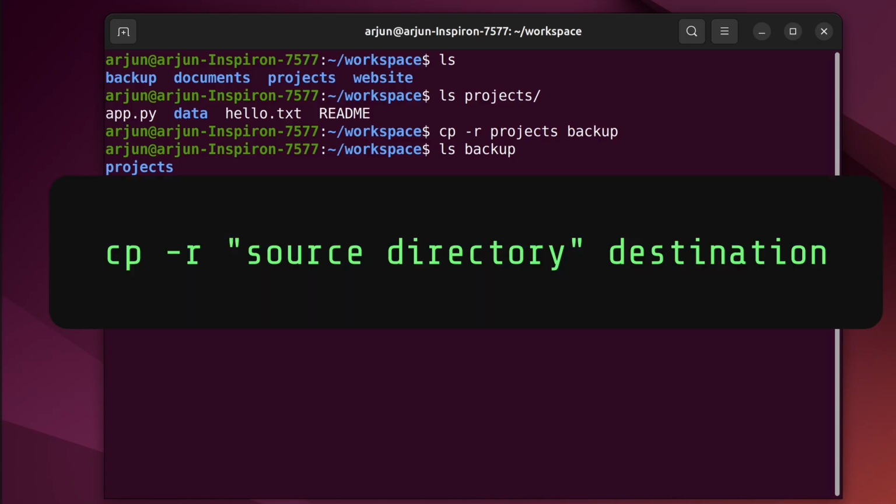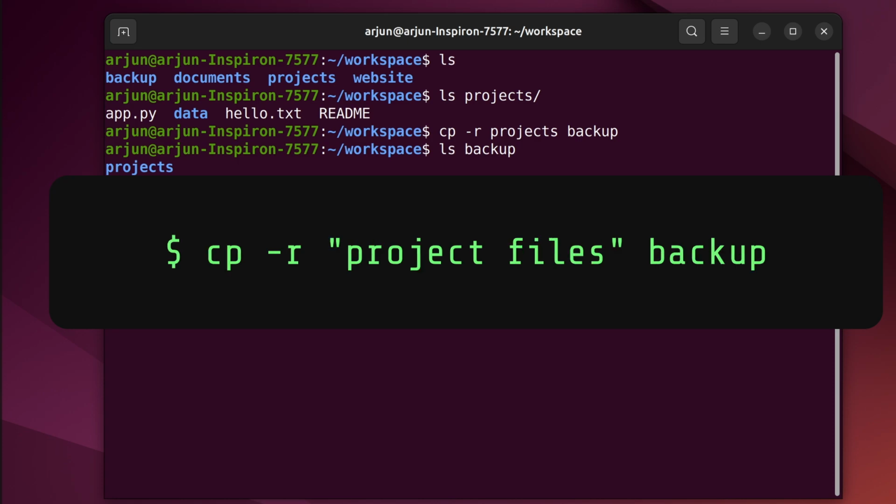If a directory name contains spaces, place the name inside quotation marks. For example, to copy a directory named project files into backup, run the following command. cp space recursive option space "project files" space backup. The quotation marks tell Linux that project space files is one directory name.